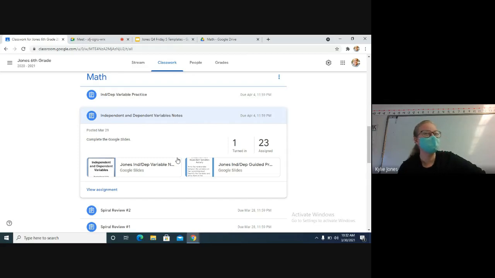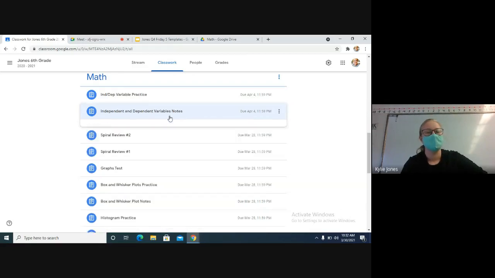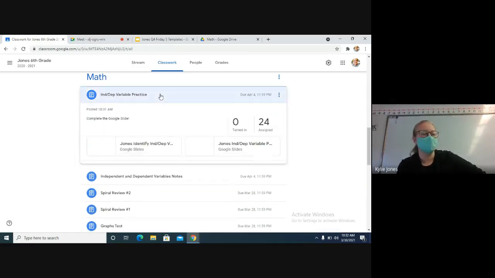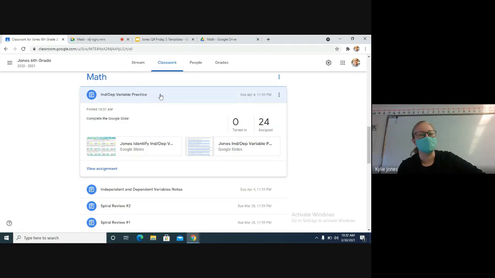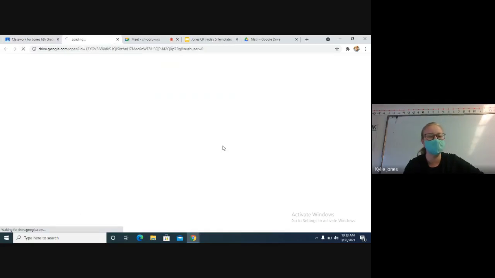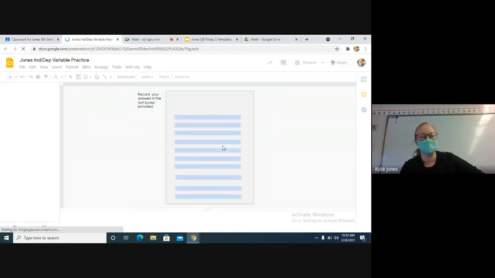There's two one-page assignments, basically. It's like a front and back worksheet, I guess you could call it. It's worth 10 points. So let's open up the independent and dependent variable practice. There are two of them. One of them looks exactly like what we just did. If you open up the second one, it's exactly what we just did.